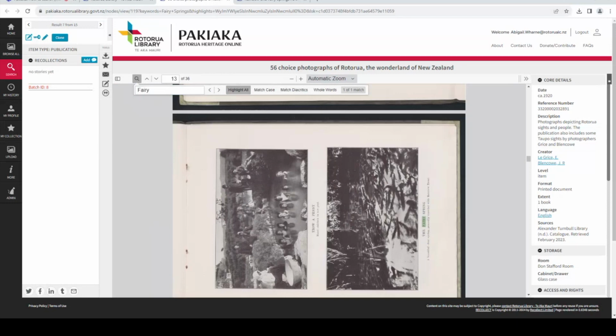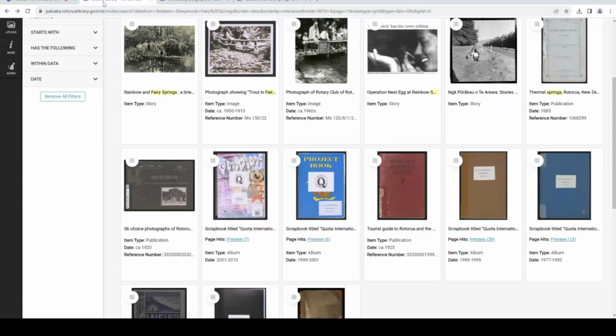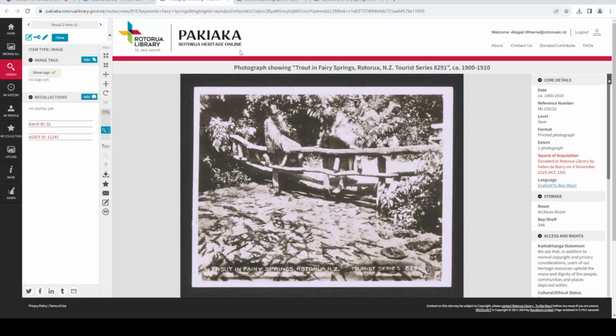Before I download this page from the publication, I'm going to return to my search results to check if there's an image I like more. Again, I navigate back to the first tab. I'm planning to write about trout in my article, so this image looks more suitable. To download the image, all I need to do is click on the download icon.